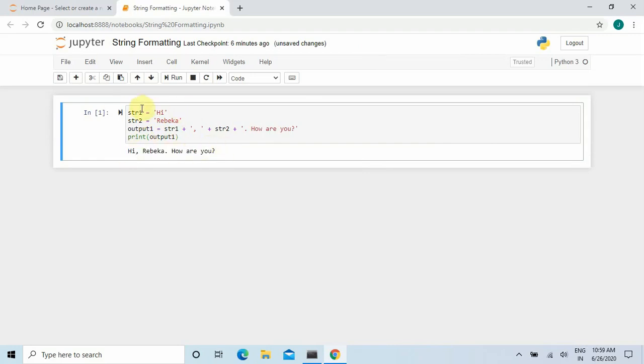I have given two strings in the program itself, and I am separating the two strings with a comma, and then I am adding a full stop, and then I am writing this line how are you. So now you can see that this same line can be written in another way also. So Python provides different ways for writing a particular line in strings. So that way is actually called the string formatting, and this can be done using the dot format function in Python. So Python provides this dot format function in order to work with strings.